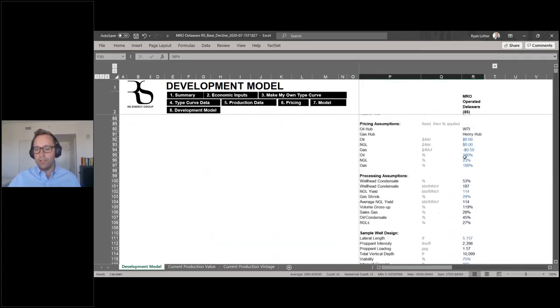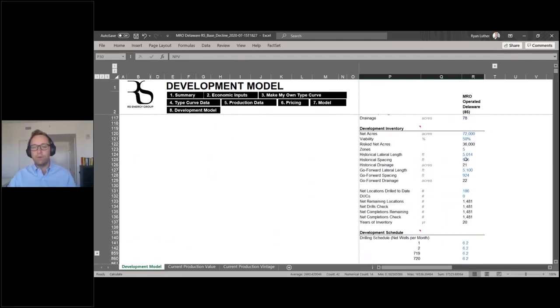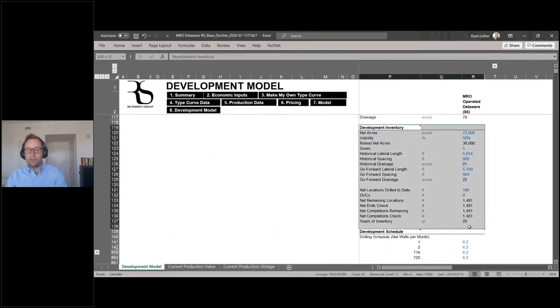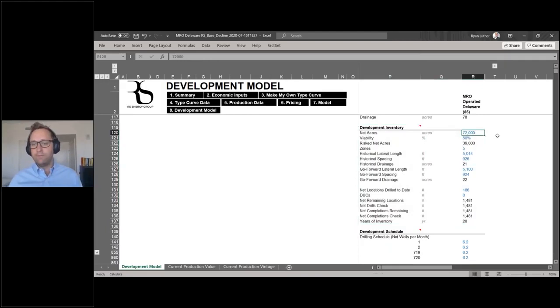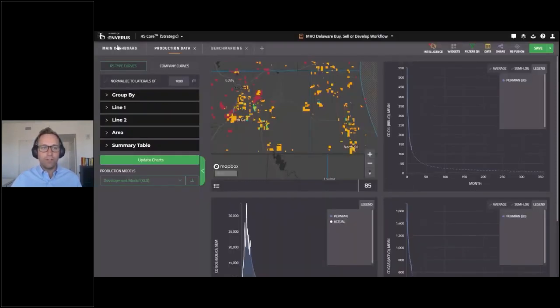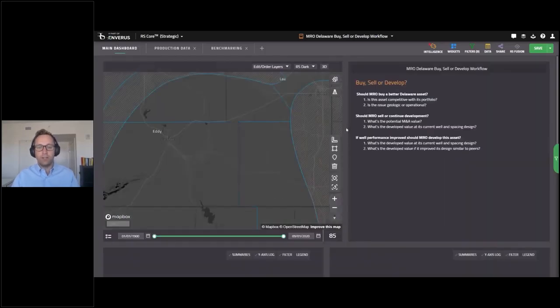We can see what it's worth in terms of the totally developed value, not just the single well model, by filling out this inventory section. This comes from Prism, not filled out, and it's up to the user to enter some of these. So I've gone ahead and started by throwing in the 72,000 net acres that we looked at before. This viability assumption is extremely important, and we can really use Prism to help narrow in on it. There are two ways you can go about getting an estimate of that viability.